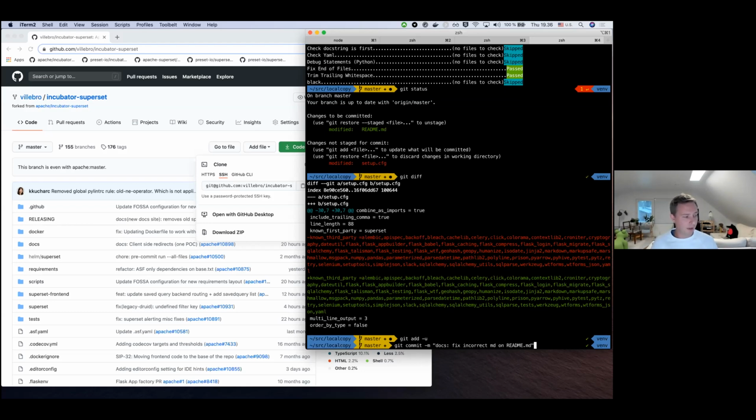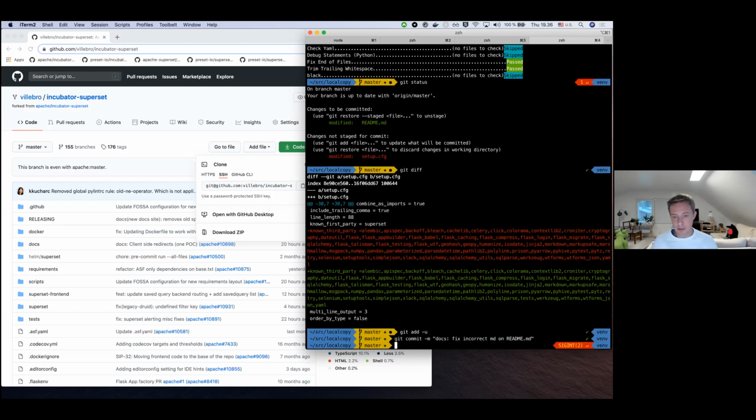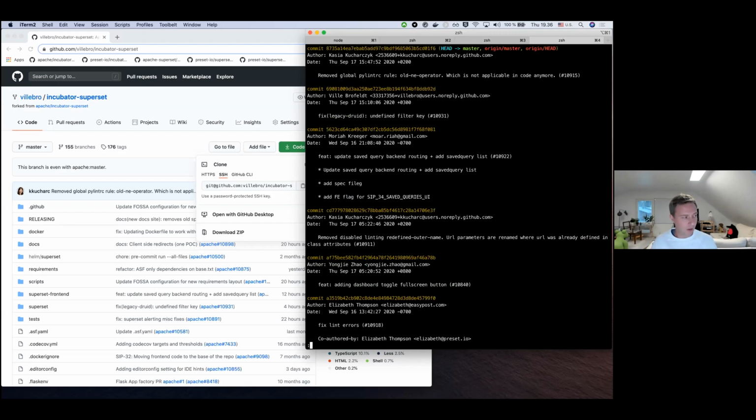I rerun the same git commit command that I ran previously. When the pre-commit hook failed, it actually failed the whole commit operation. So if I look at the Git log, you're going to see that there's nothing here. The commit that I was trying to make didn't appear on the Git log yet. So I have to make the commit again.